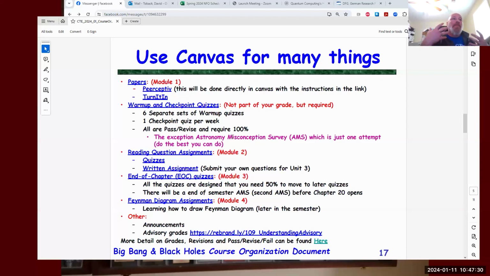So I'm not going to go into detail here, but the papers are done in Peerceptive. If you haven't used Peerceptive and you can use papers, it's fabulous. It's got some things that I, of course, would like better, but that's mostly because I'm a pain in the ass. There are a whole bunch of quizzes. We have warm-up quizzes where they just got to keep taking them till they get it right. You don't get points for doing it. You just got to know how to do it.